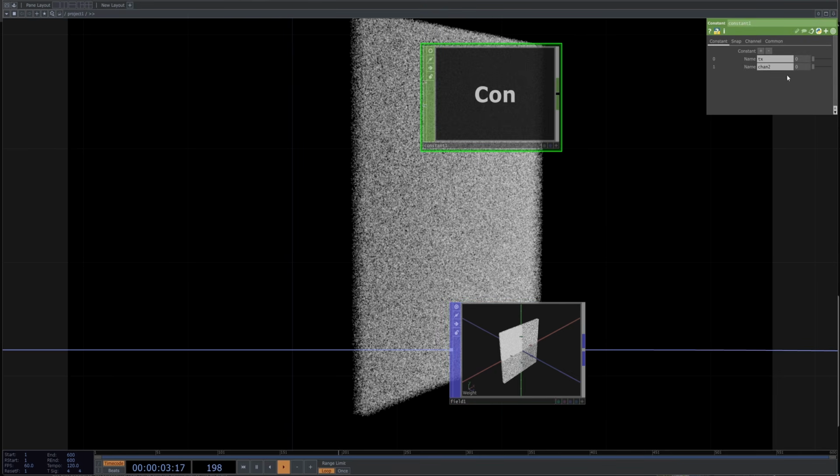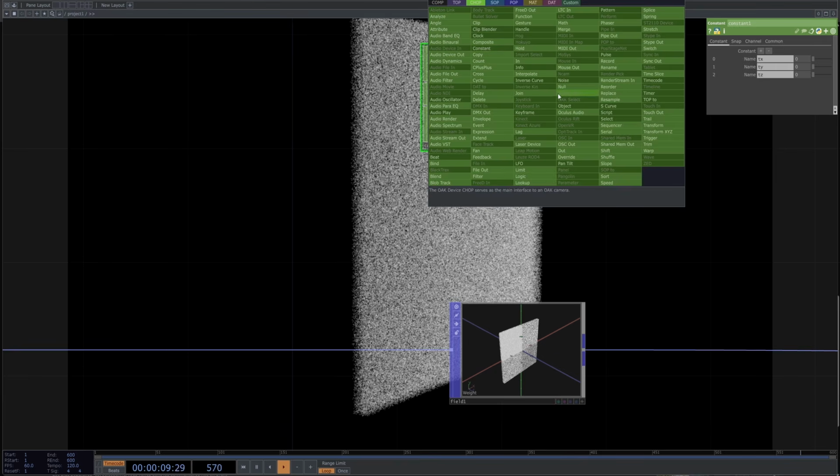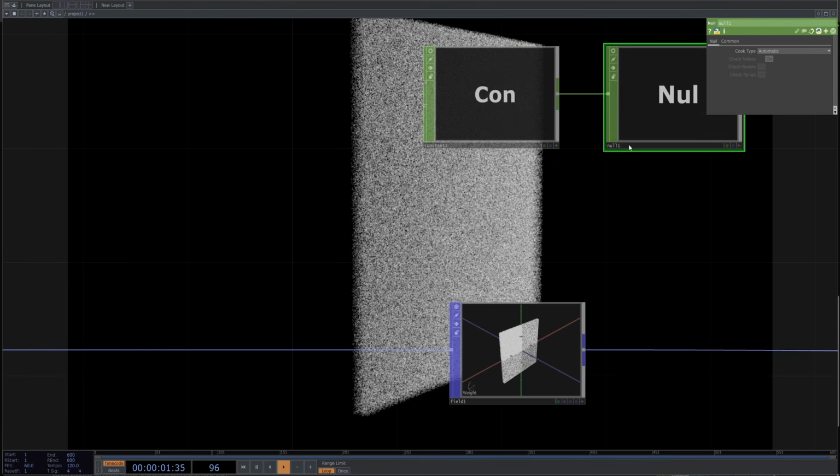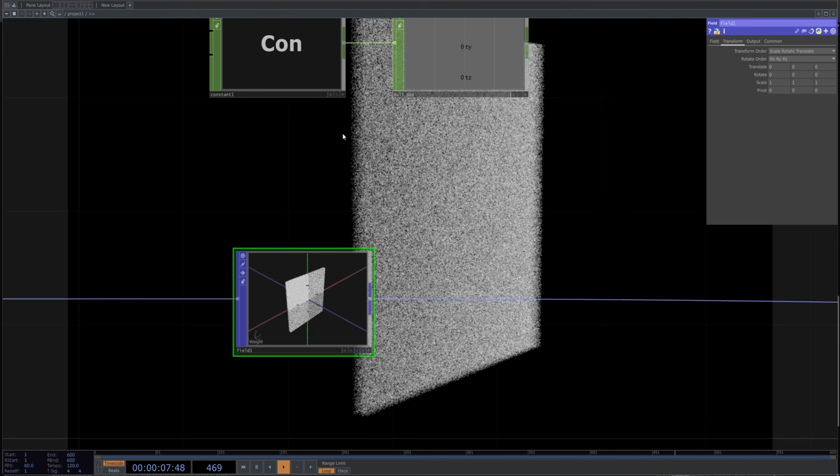And I'm going to collect tx, ty, and tz, and link this to a null, call it null pos, and use this to drive the transform part of our field.